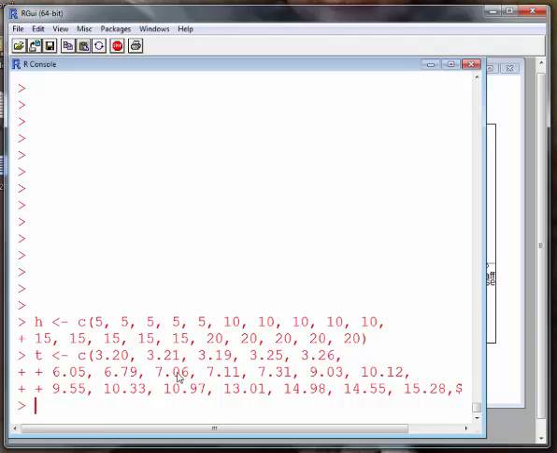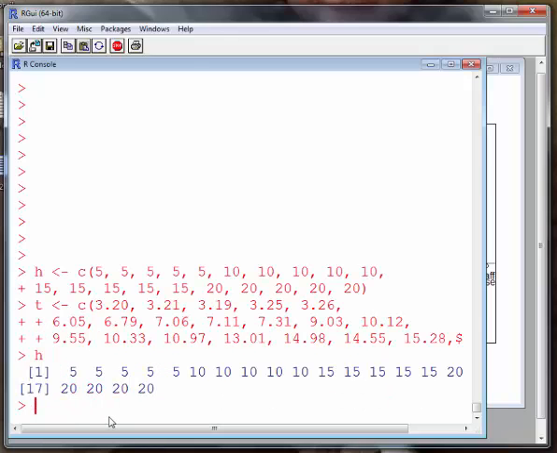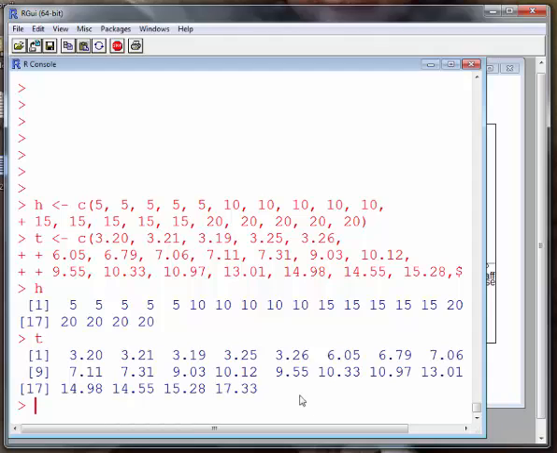So maybe I'll enter these data like so. H for height. Got some heights: 5 observations at 5 meters, 5 observations at 10 meters, 5 observations at 15 meters, and 5 observations at 20 meters. And I've also got their hang times recorded into T. So I've got H, heights, and T, the times in seconds.